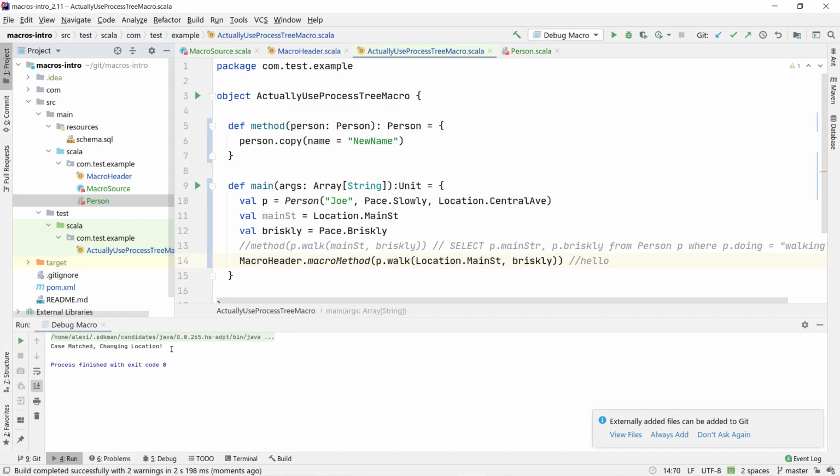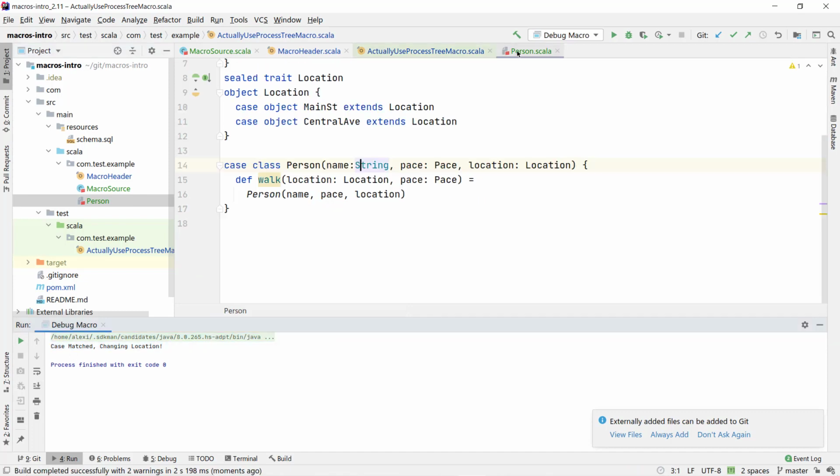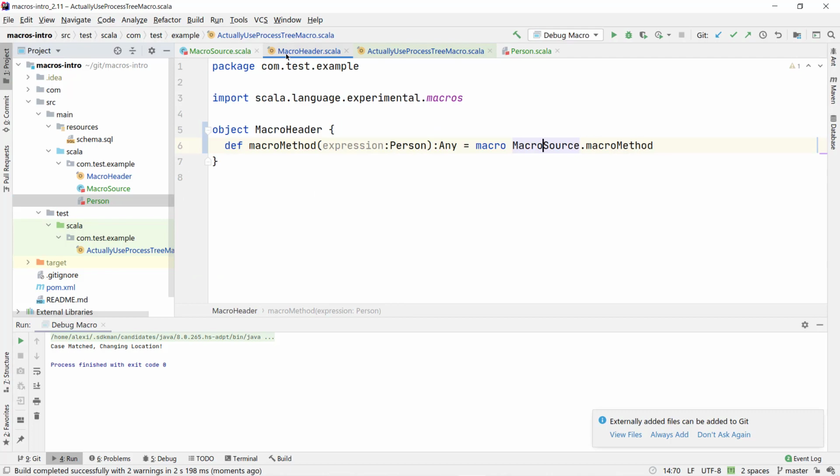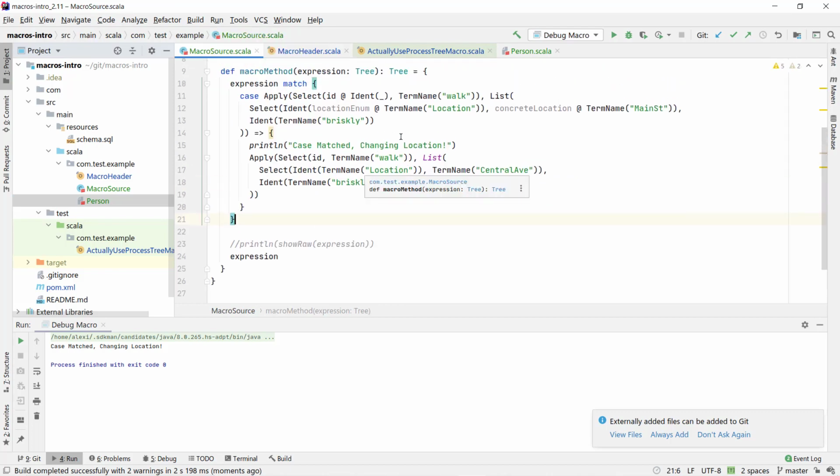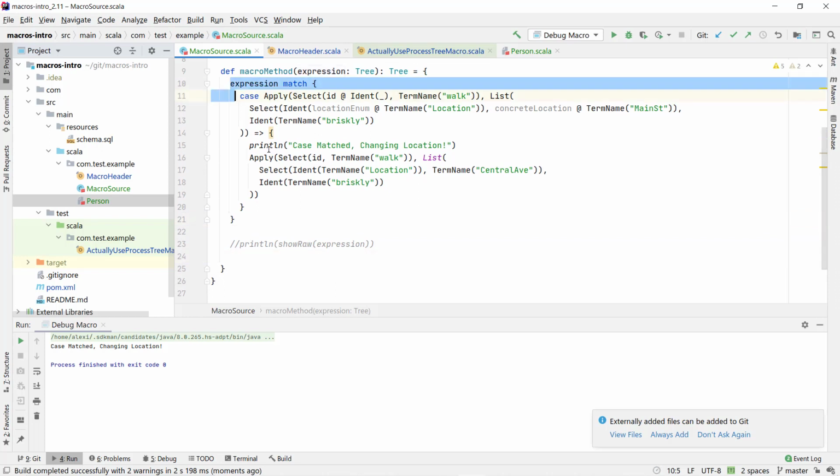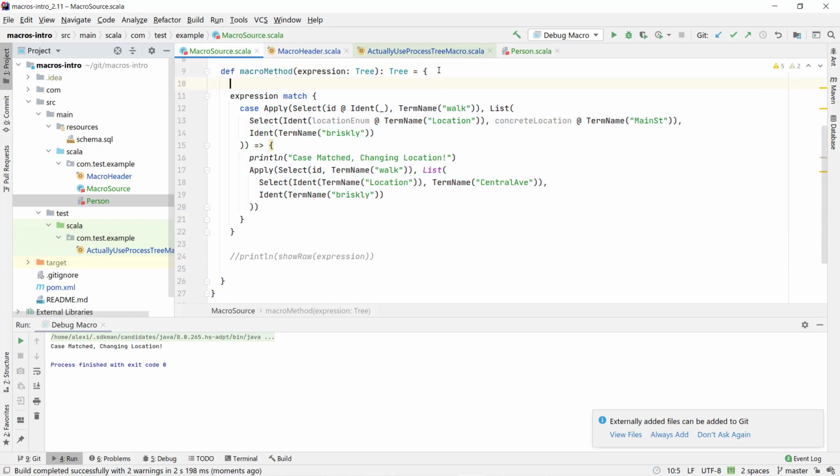Okay. Oh, and by the way, in Scala, you can do string interpolation, like that. Dollar signs are a nice thing to have, so you can just do that. And I believe it's more efficient than the plus. Anyhow, let's again change the code and give this a shot. Okay, here's our initial expression. We were going to Main Street, now we're going to Central Ave.